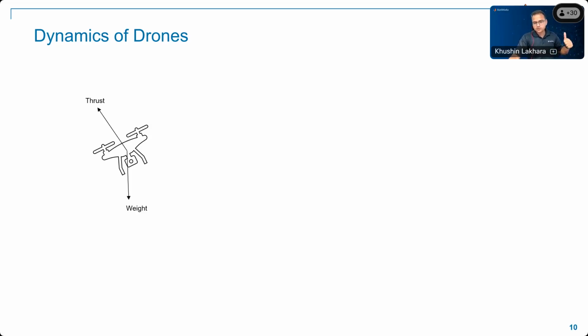So thrust is our propulsive force, and weight is our gravitational force. The third force is the aerodynamic force, which comprises lift and drag. When we take the components of thrust, one component acts as lift and another acts as the forward motion force. So these two, lift and forward motion force, are the components of your thrust force.